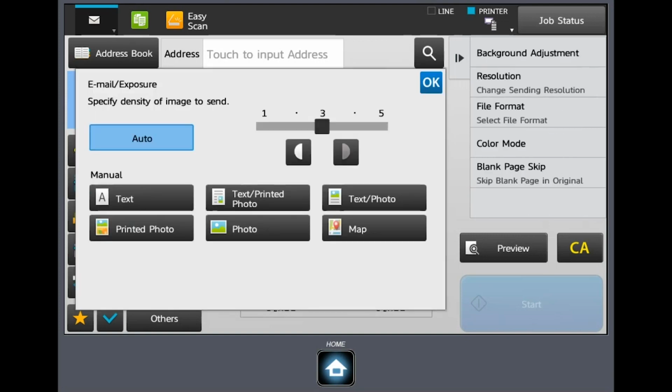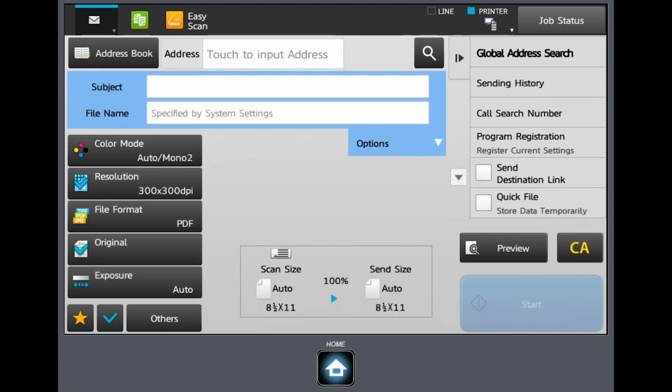And then I have the ability to adjust my exposure. So maybe my file is really light and I need to make it darker so I can read the digital file. So we've given you a lot of tools in order to make changes and affect the actual digital image that you're scanning. So again, we've got file format, my original size, my exposure, and my resolution. And depending on the document, you may have to play around with it a few times so you get the results that you want.